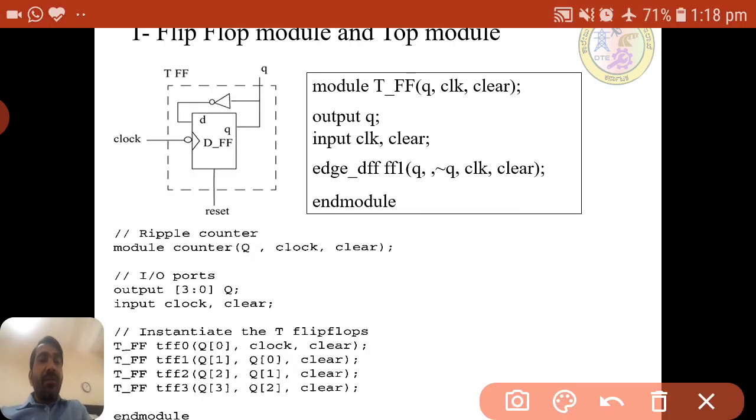Okay, so that is Q, clock and clear. Here Q is 4 bit, as there are 4 flip flops. Q0, Q1, Q2, Q3, the 4 bits we have declared. Q of 0 is the output of the first flip flop, and clock and clear we have given. The output of the first flip flop will act as clock for the next flip flop, the output of the second flip flop will act as clock for the third, and the output of the third will act as clock for the last flip flop. Clear is a common signal, so that we are giving.